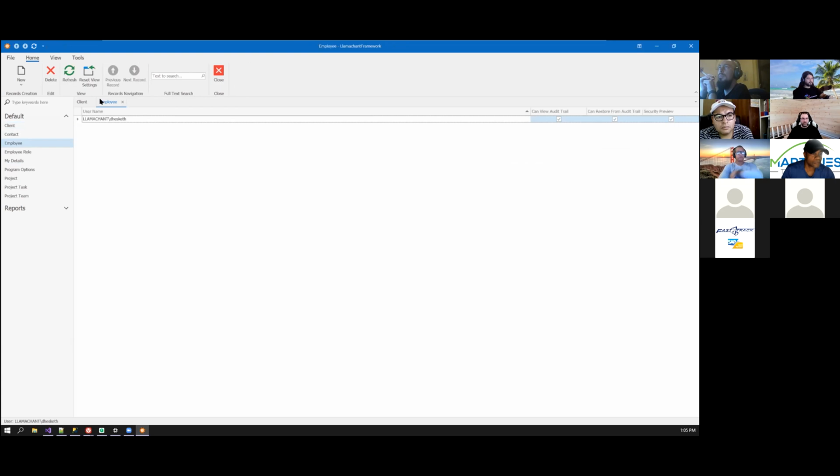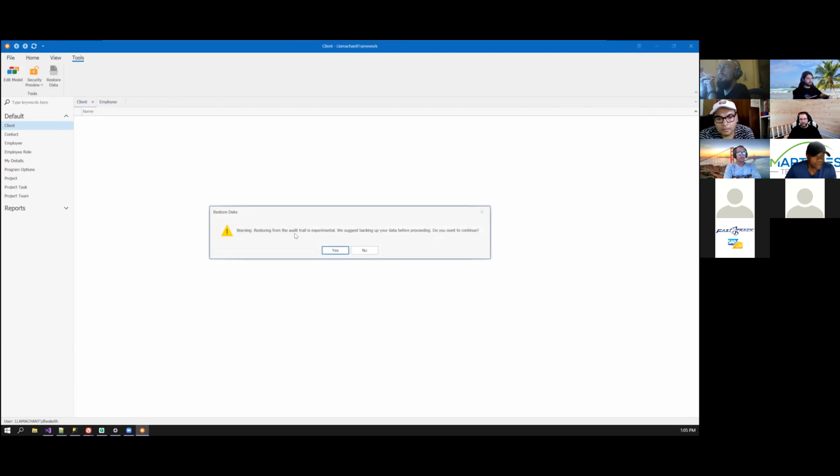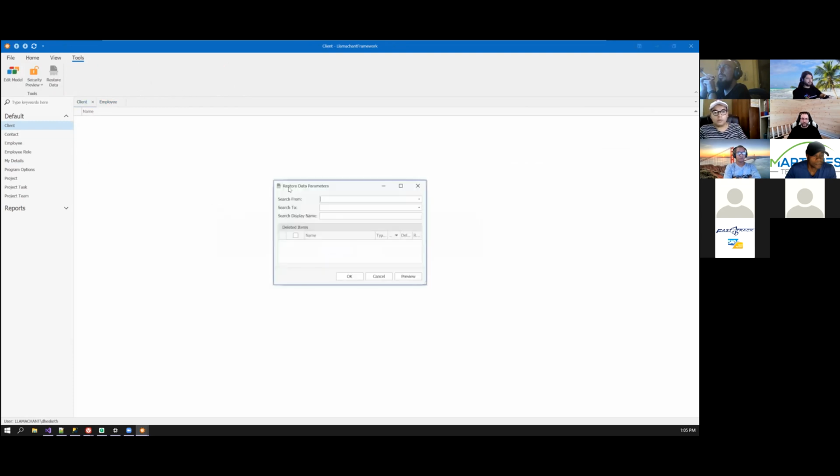Okay. So now on my client list, I have no clients. So I can go back into my tools and I can actually say restore data. Of course, we say it's experimental. We say that because we don't know how your objects work. So don't rely on this 100%. But like I said, in most cases, it works very, very well.